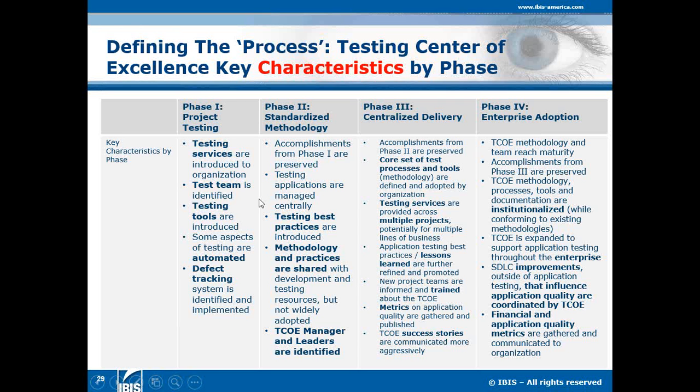Moving over to phase 2, some of the key things that I highlighted are testing best practices are now being introduced. Methodologies and practices are shared with development and testing resources. And we have a TCOE manager and leaders identified.